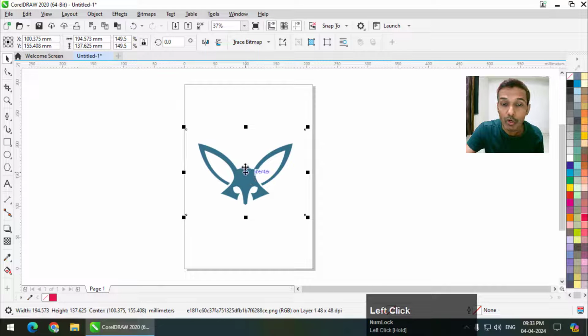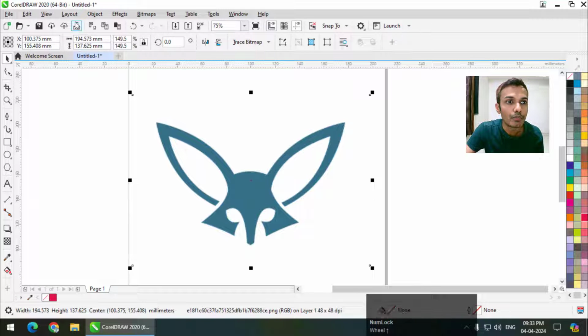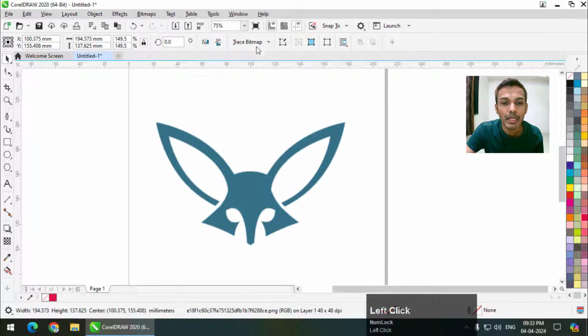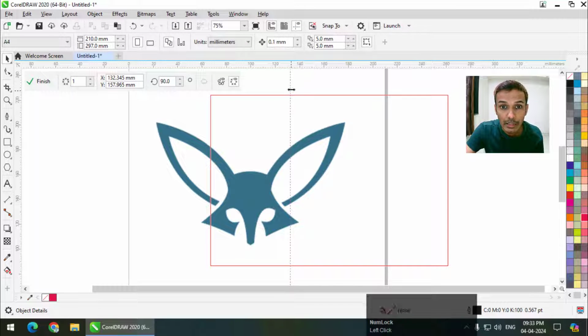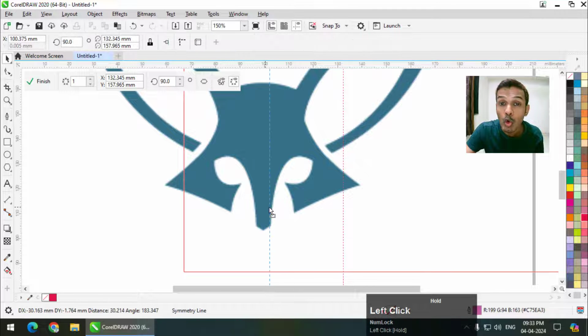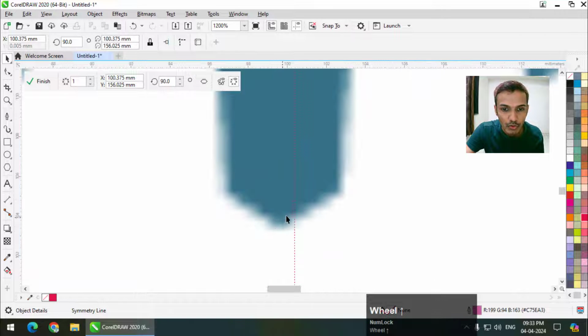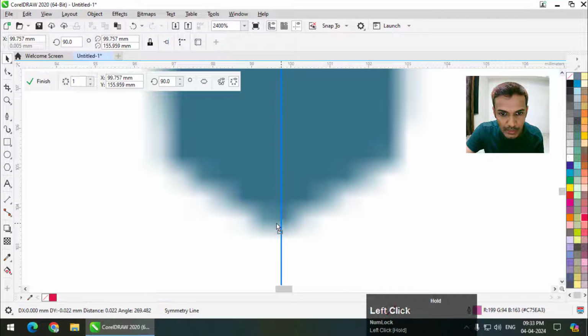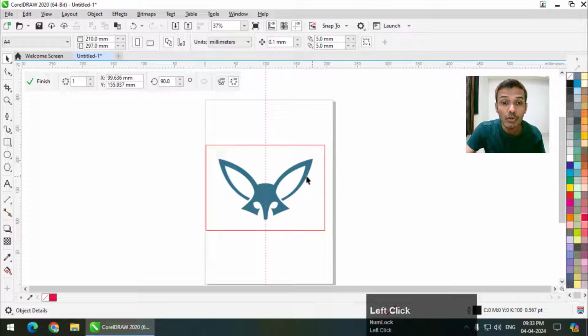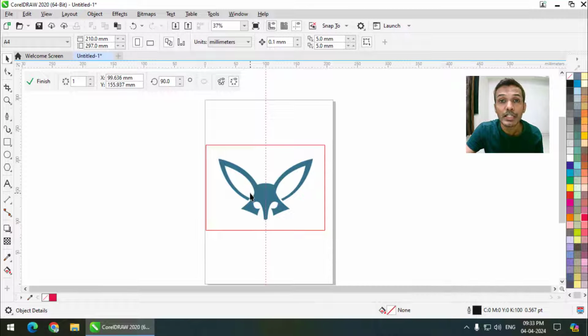So let's say if I want to trace this logo, I will again go to object, symmetry, create new symmetry, and make sure the symmetrical line, the mirror line, as it is called, is exactly at the center of the logo or whatever object that you are going to create. So I'm going to zoom in a little bit. So this is now exactly at the center, as you can see. So I'm only going to draw one side and the other side will be automatically created by CorelDRAW.